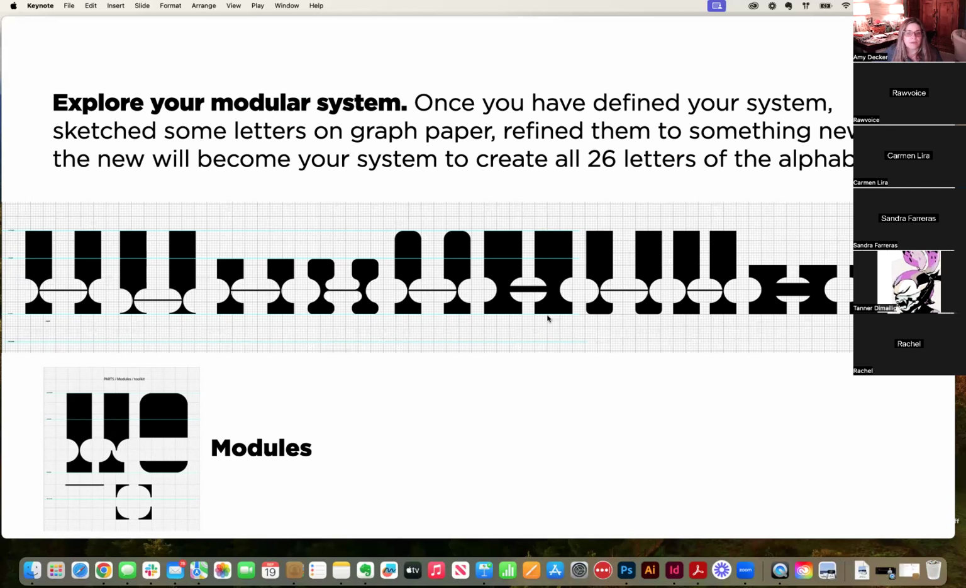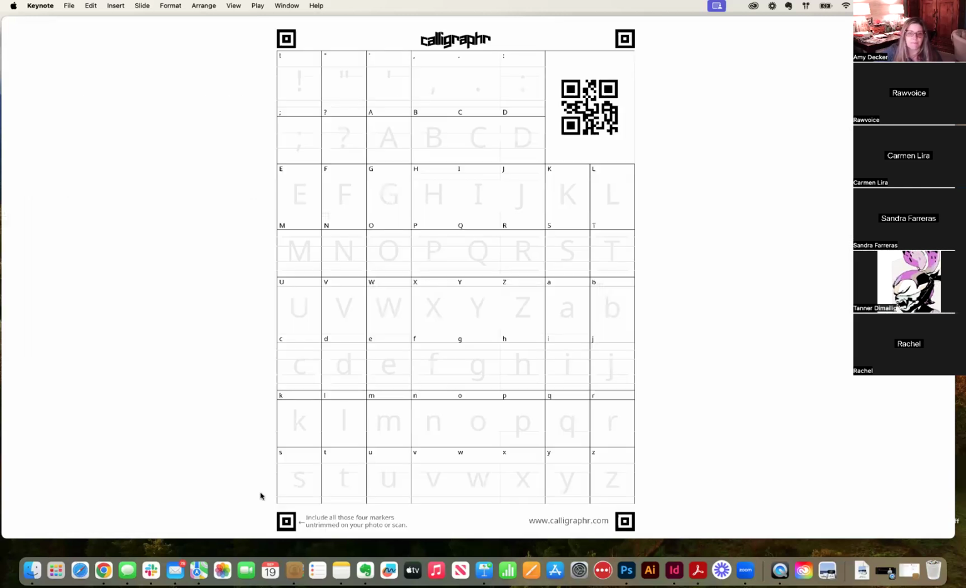So this is an exploration of all the variations of the modules before they go into designing all 26 letters. And I just put the little module down here for reference, so you can see that.